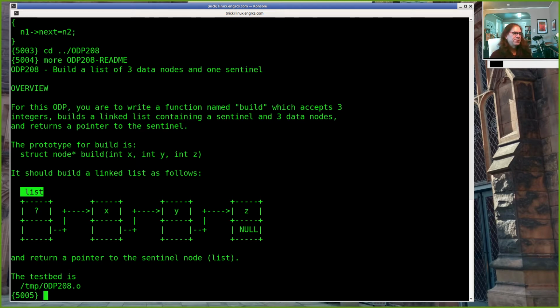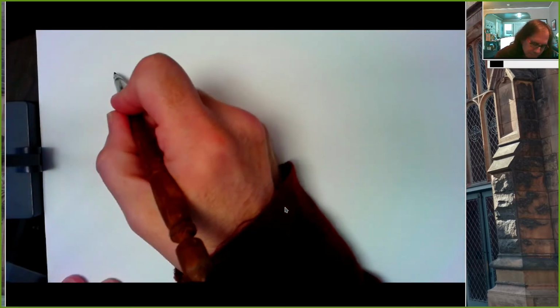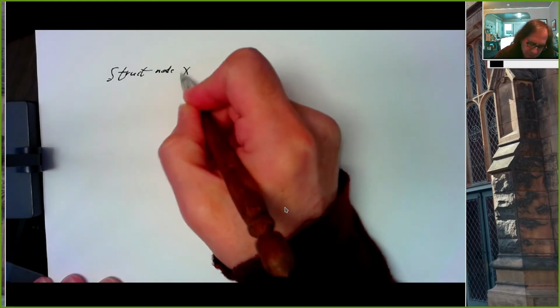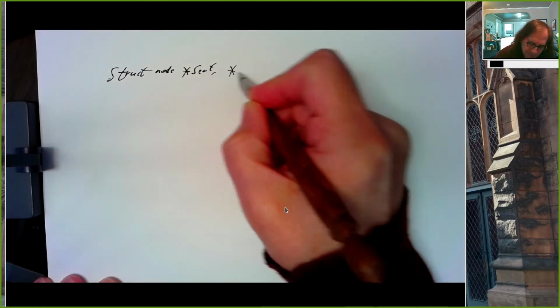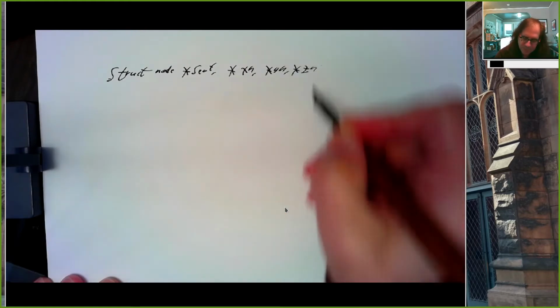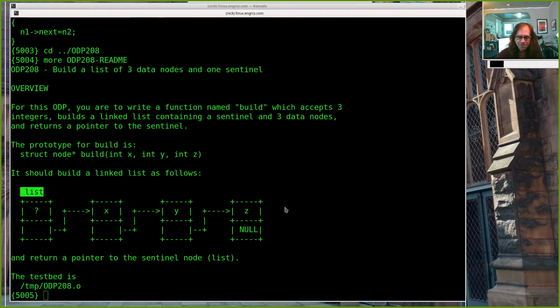And then make yourself three nodes. Call them node X, node Y, node Z. Don't be afraid to be kind of explicit and wordy in doing this. So you can say struct node pointers: sentinel, X node, Y node, Z node. Set yourself up a set of pointers to nodes to represent the four nodes that you need to build in this ODP.